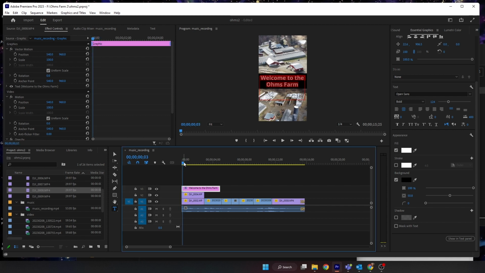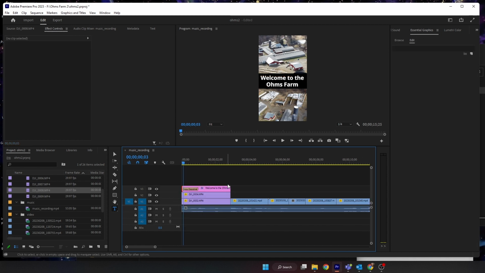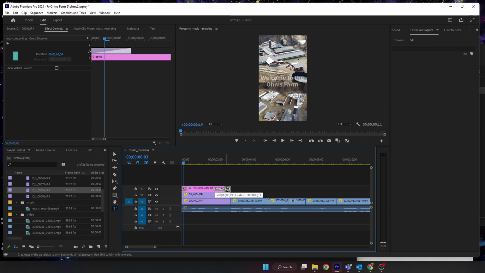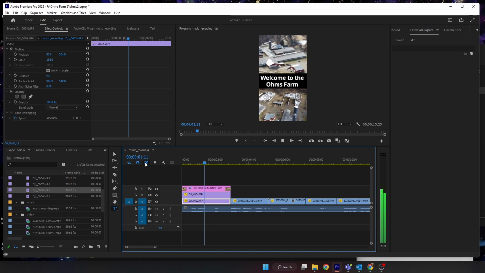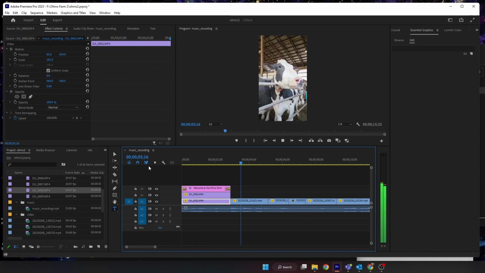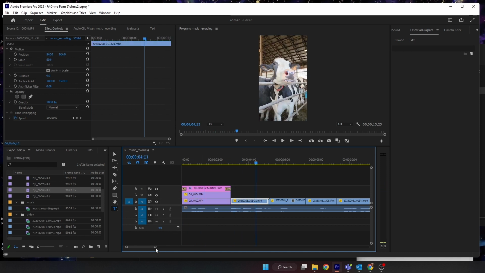All right, cool. So now we've got this little Ohms thing. I'm going to bring it back so it fits right on that drone clip, zoom in a bit more, right click on that beginning of it, right click on the end, bring back the cross dissolves a little bit more so that we've got plenty of room. And now we've got the Ohms Farm text coming up. Welcome to the Ohms Farm. And it should fade out. Perfect. All right, we're nearly there.